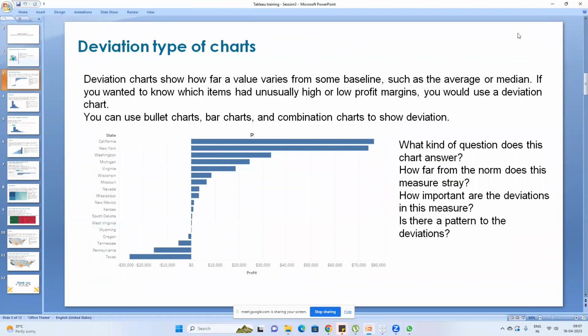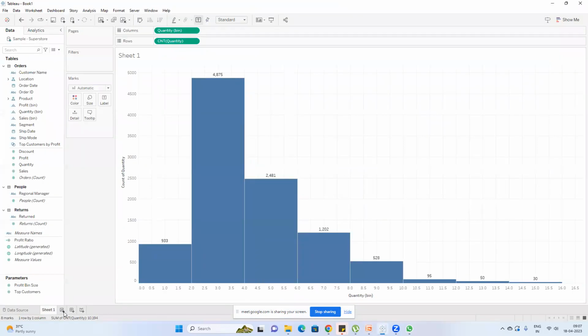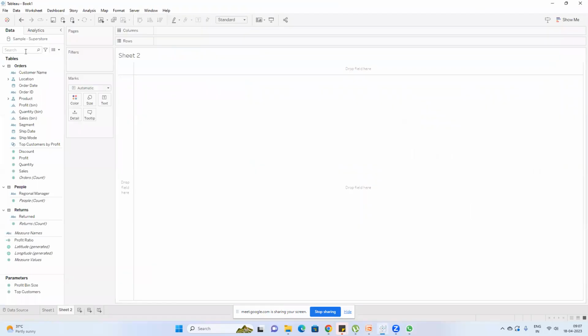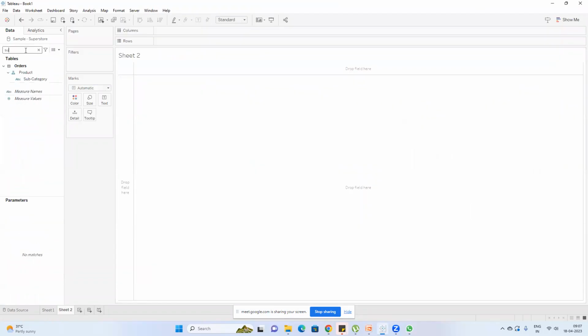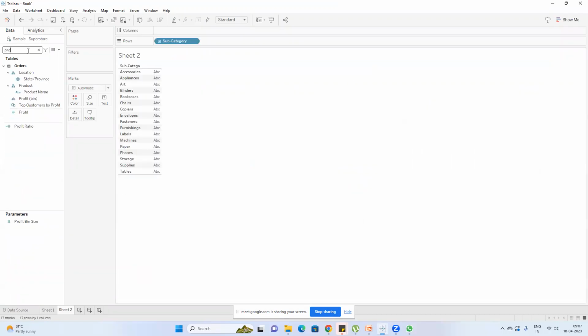Yeah. So in any chart, if we prepare any worksheet or dashboard, we need to answer a few questions about the data that we provide. So now we have a bullet chart, or we can call this a bar chart. Let me create it in Tableau. Let's take a category and let's take profit.